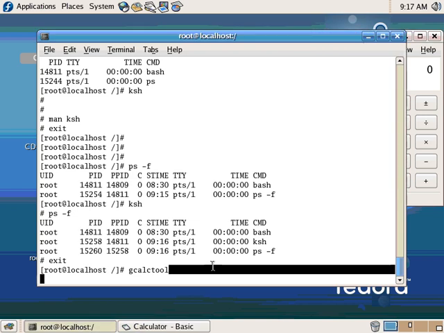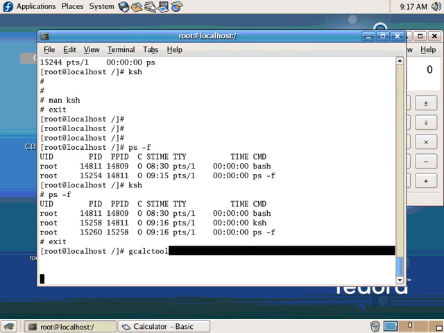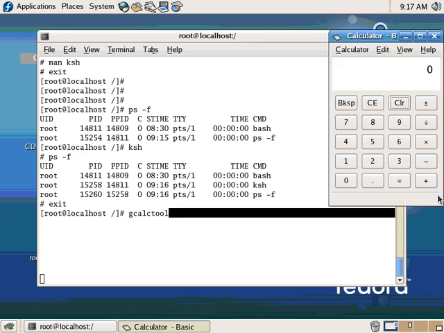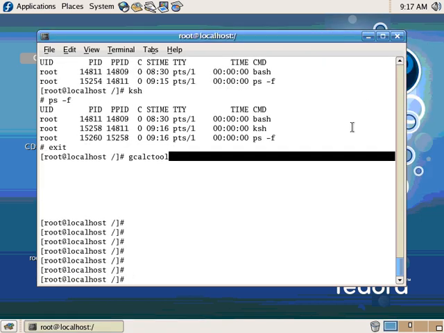Notice what happened down here to my prompt. I'm locked up. I can't do anything else. That's because I started the gcalctool in the foreground. The foreground just means it's running in this shell, and nothing else can be executed until this process is ended. So if I close it out here, notice I'm back to where I was before, and I can do things in my shell.